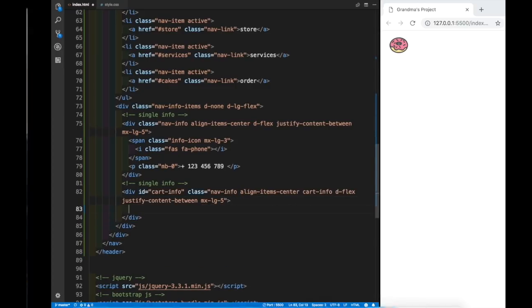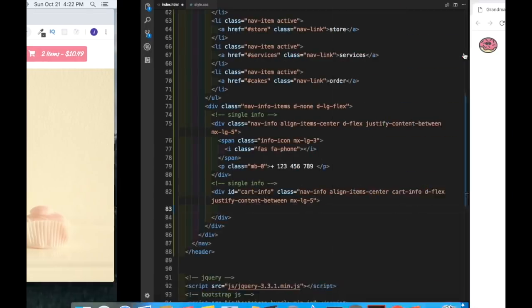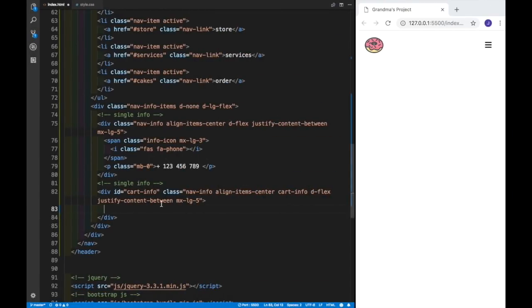Now within the parent container, there are a few things that we need to add. You notice that we're going to have our little icon over here, then here would be the text with 2 items, and last but not least we're going to have the price. So let's write what we're going to have. First let's start with a span. The span is going to have a class, cart info, 2 underscores, icon. Then after that we're going to write another class, margin right, only on a large screen, and this should be 3.